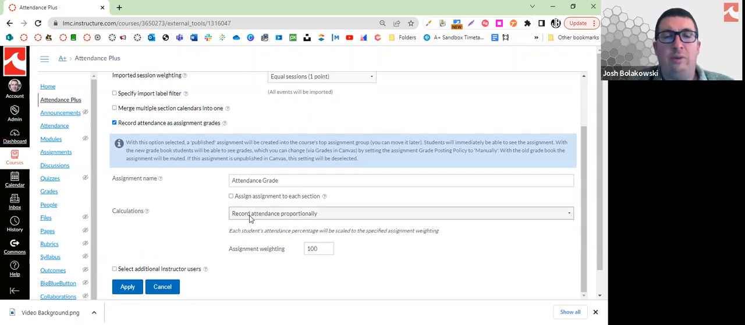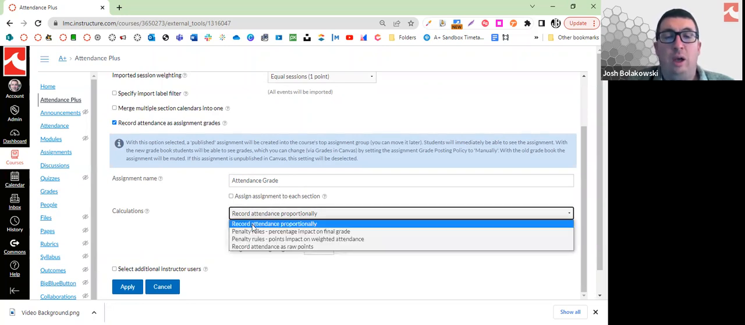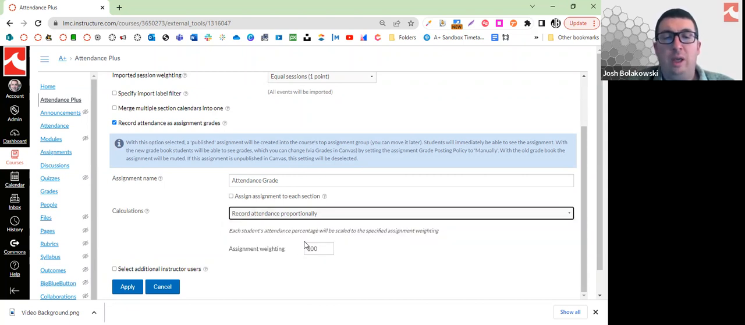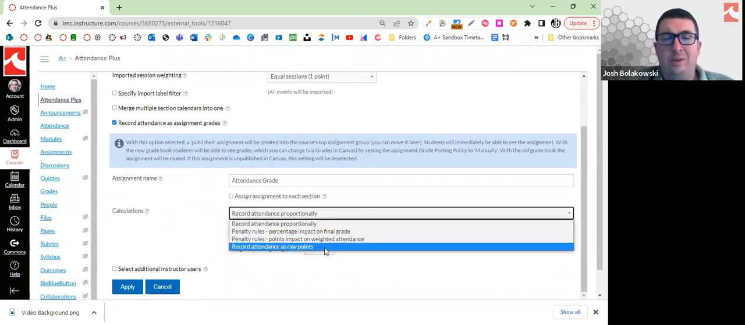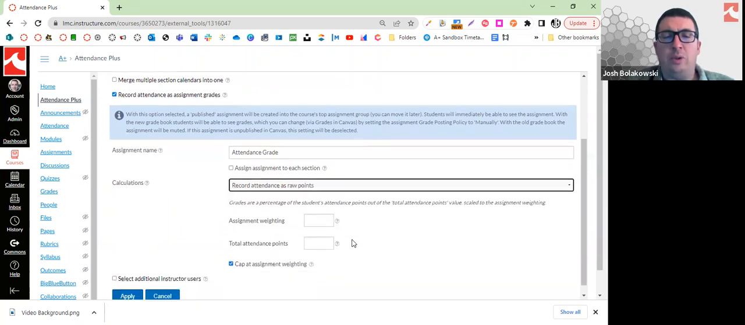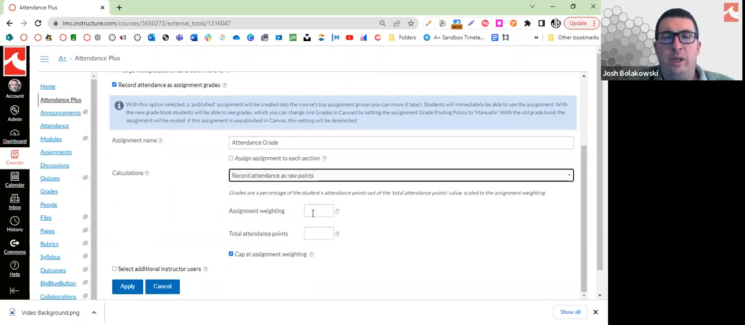And then you have some options for calculations. Record attendance proportionally basically lets you assign points. Students will then be given 100 points, and then if they have absences, it will count off, all absences being the same. The flip of that, record as raw points. You would put in your total points and the weighting, and then it will start to add points as students attend classes as opposed to the other way around.